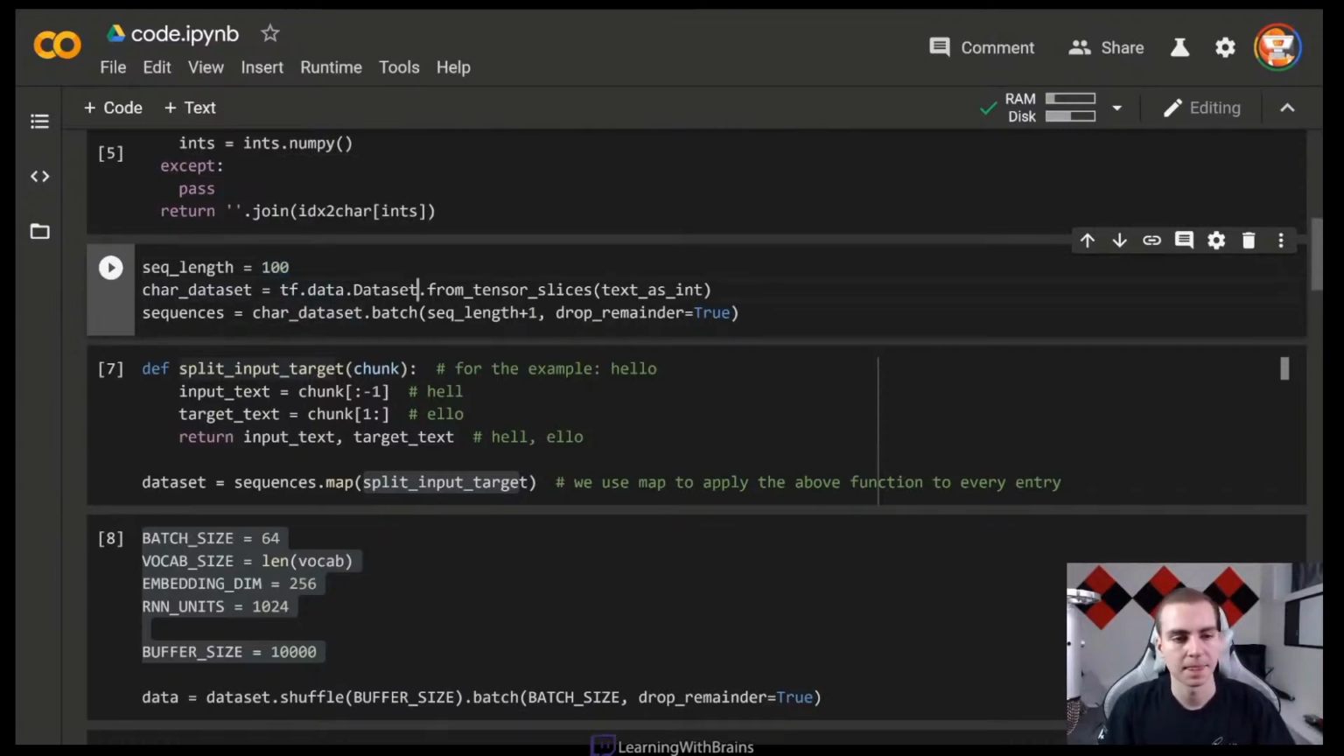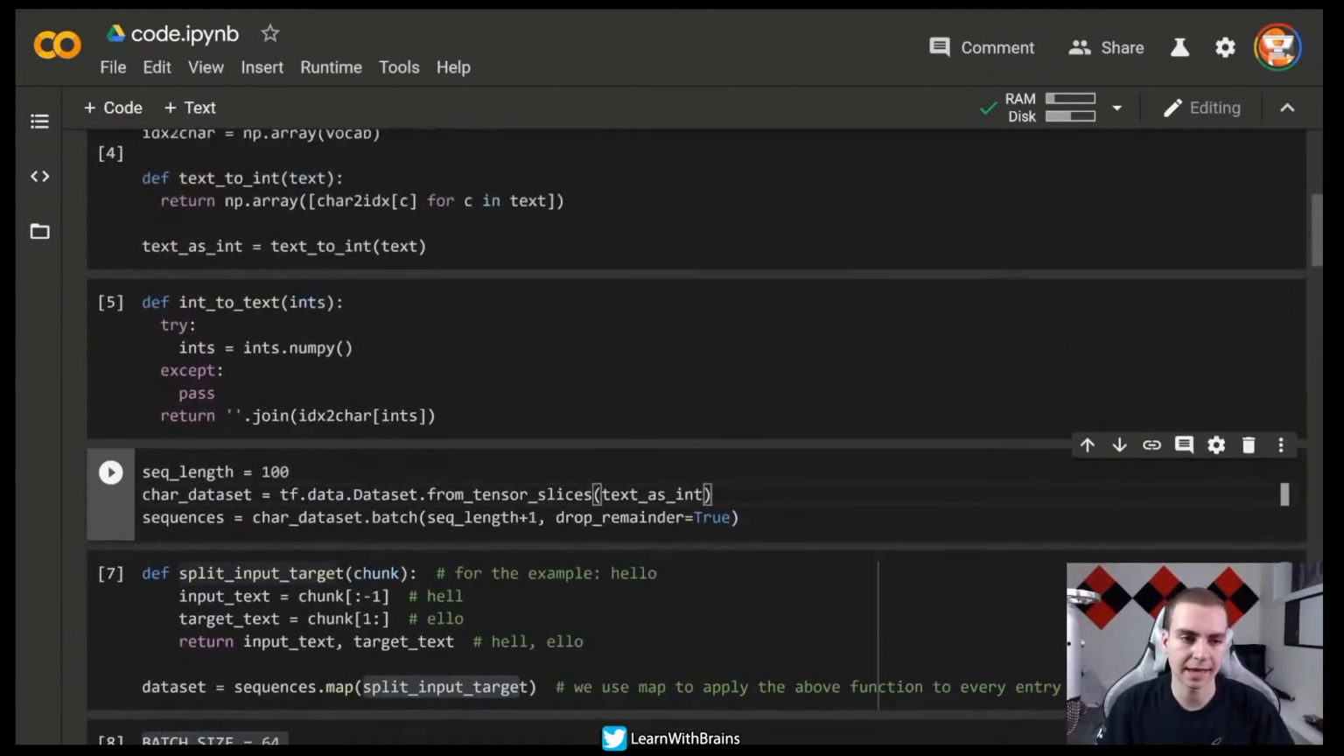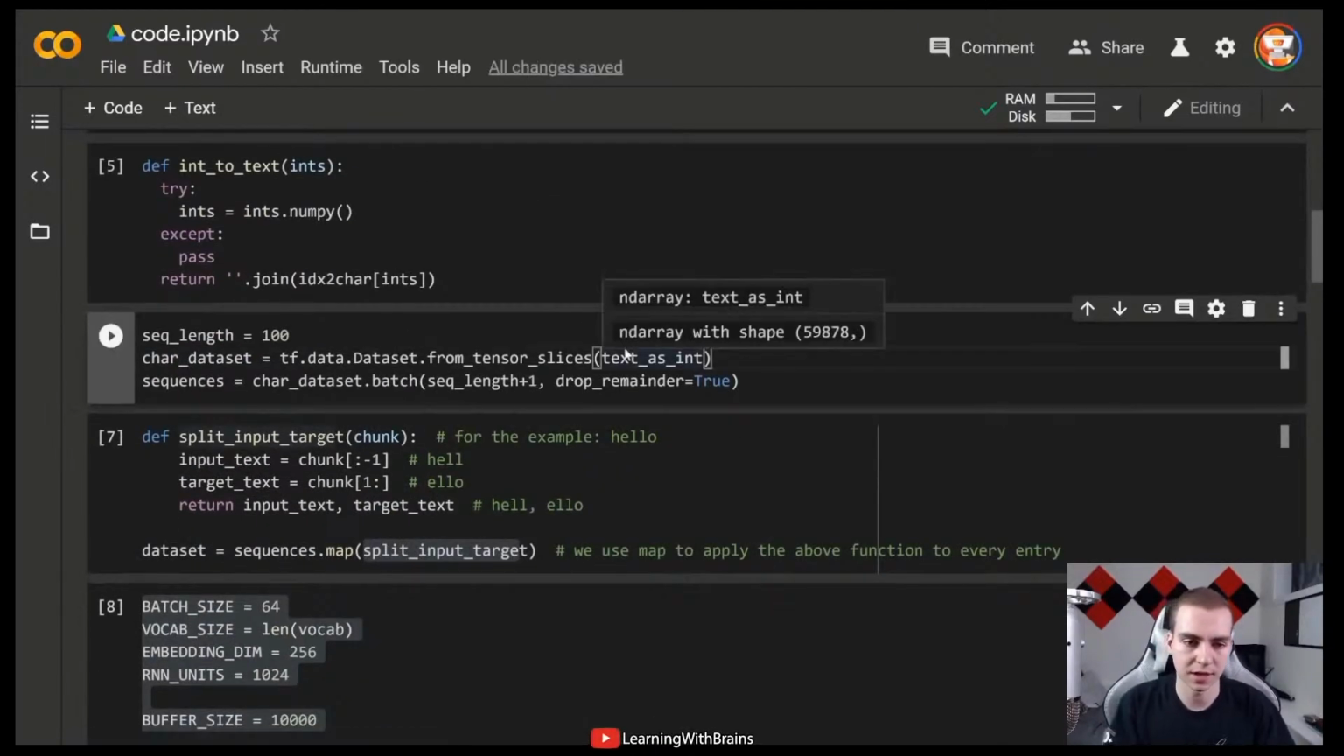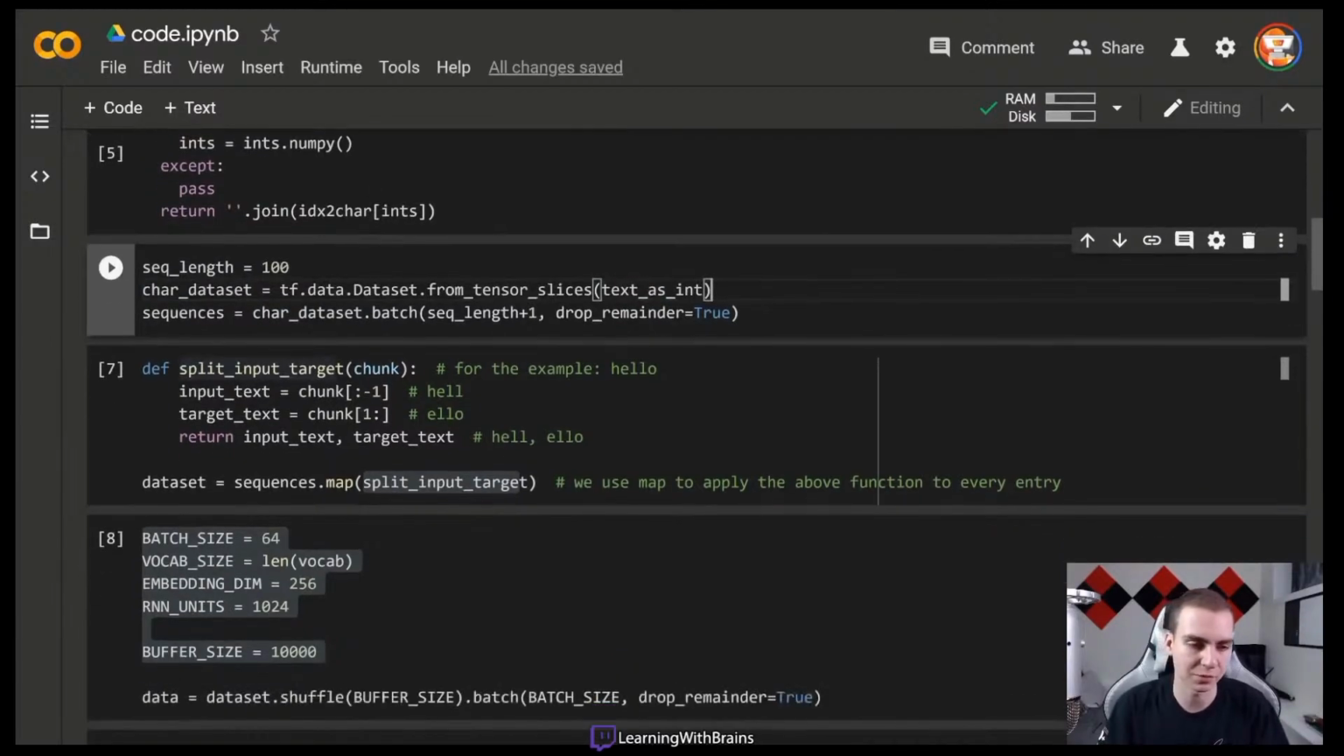Next, what we're going to do is create a character dataset from tensor slices from text as int. What this is going to do is just convert our entire text that's now an integer array into a bunch of slices of characters. Or not slices, what am I saying? It's just going to split that entire array into just characters. That's pretty much what it's doing.